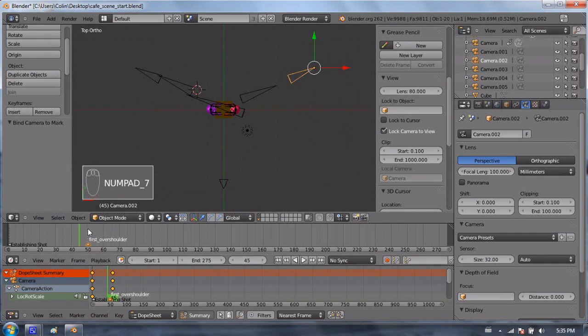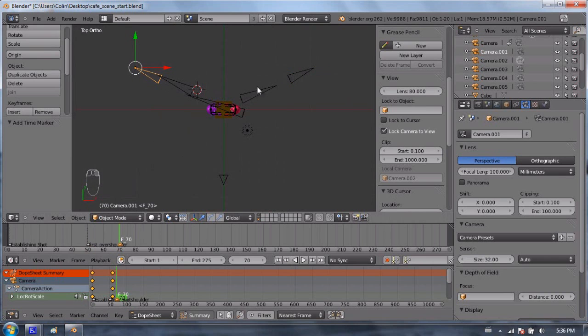Okay, so at frame, let's say frame 70, we'll make a third marker, press M with your mouse over the timeline, select the next camera, in this case it's the other over-the-shoulder shot, and with that one selected, we can press Control B, and that will bind this camera to F_70.